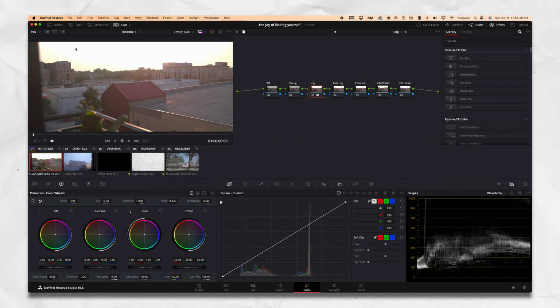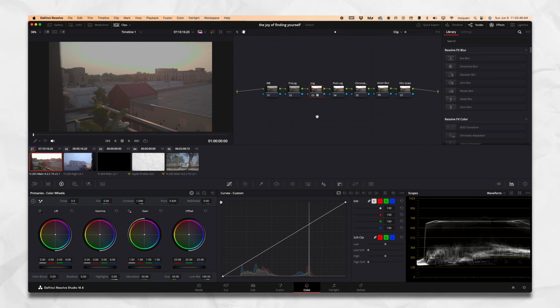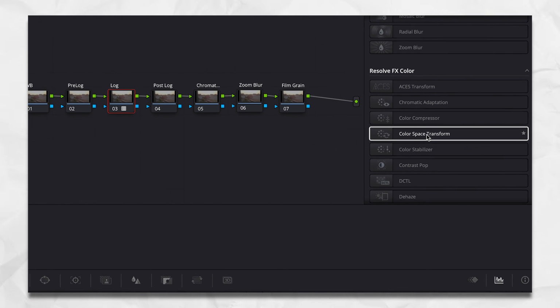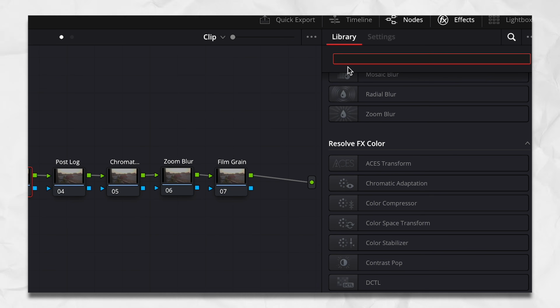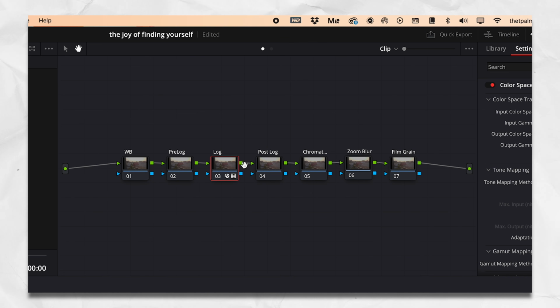You can see that it has applied a look to my footage here. However, it's a little low contrast. Maybe I want to do something different. Maybe I have different footage and it didn't look good for some reason. I'm going to Command Z to undo that. And over here in my library, I'm going to scroll down till I see color space transform. You can also alternatively search it here. But color space transform, I'm going to click and drag onto my log layer, my log node.